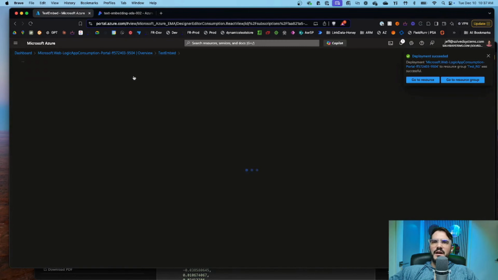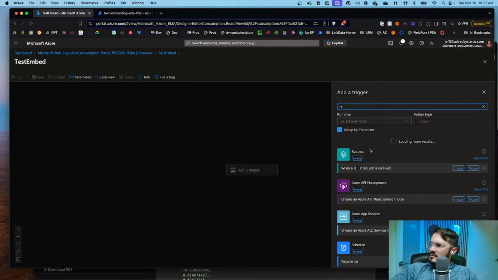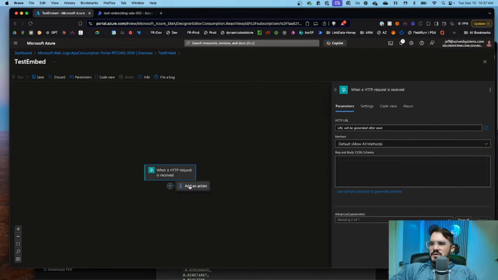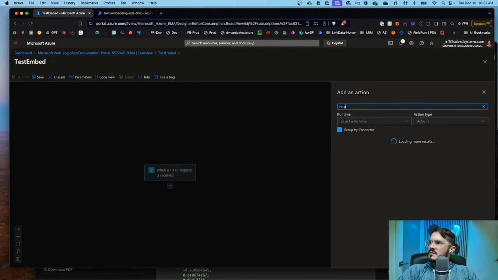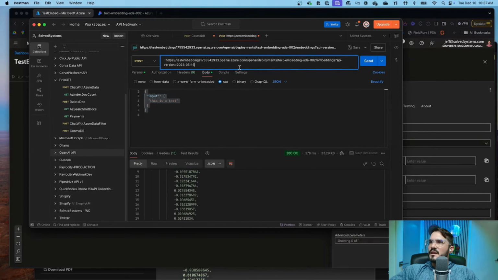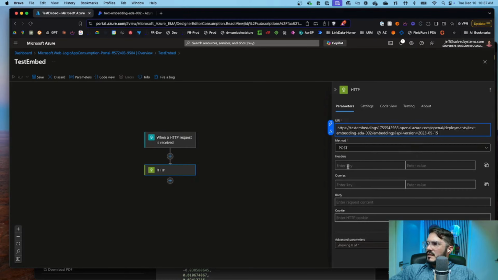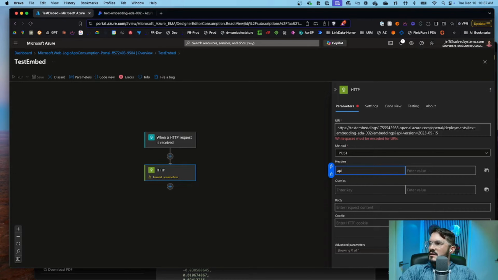So we have our logic app here, and it's just a standard logic app. We're going to give it a request, and then we'll say HTTP, right, action, and then we'll give it a POST. Then we'll copy our URL from Postman. We'll actually go back and get that. And there we go. And api-key.